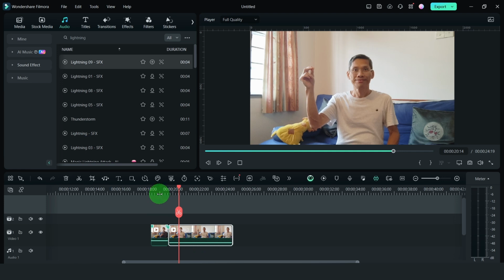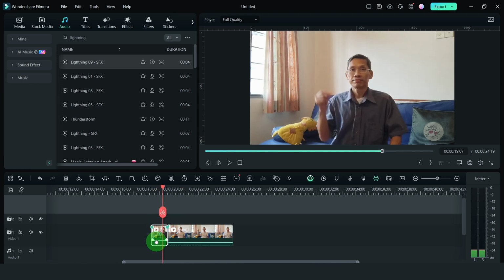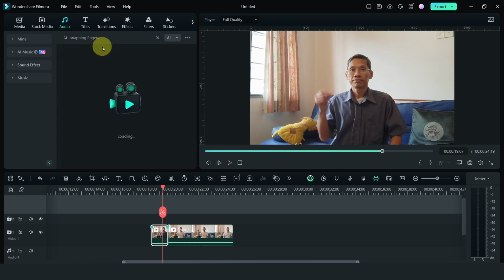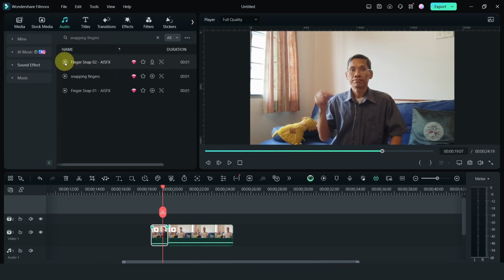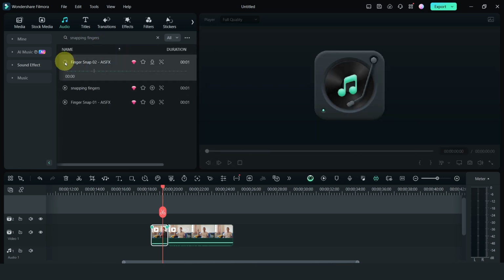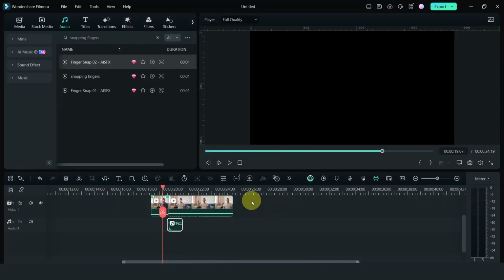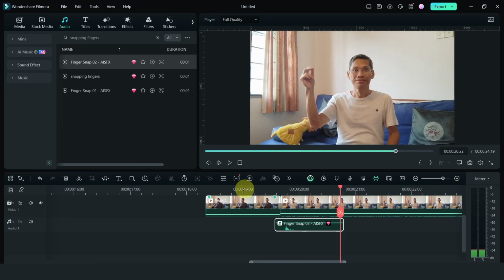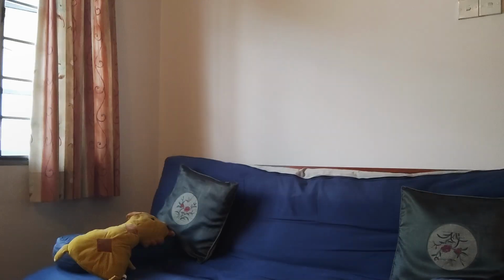Now because I've actually turned down the volume, there's quite a lot of background sound. Okay, I have to replace the sound with a sound effect. Snapping fingers. Okay, so drag the sound down somewhere here. Right, and let's just lower the volume a bit. So this is how you create this effect in Filmora.